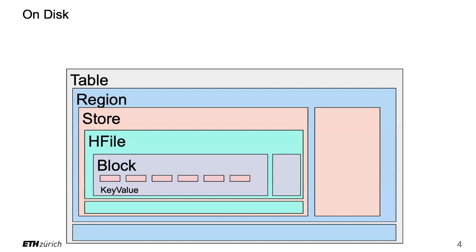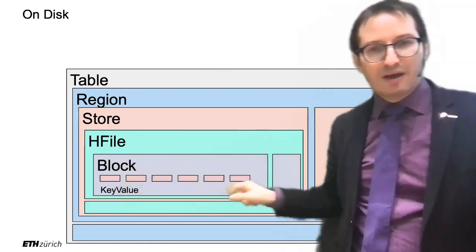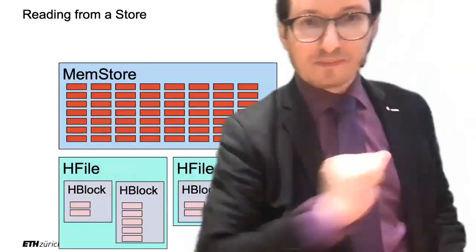HBase is a client of HDFS, and we use HDFS to write files to it, and all of these H files are HDFS files. All right, so I hope that this helps. And of course, in the H blocks, we have key values, right?